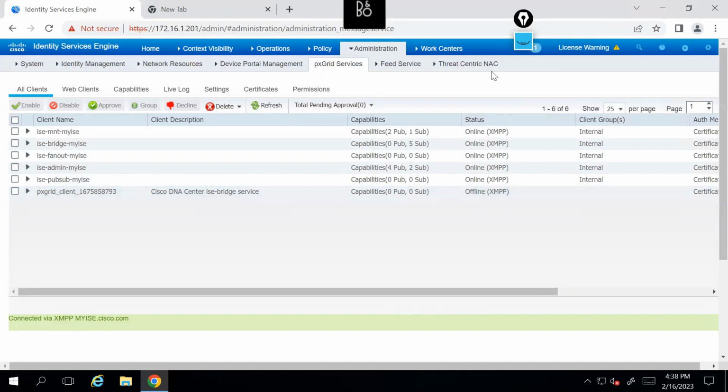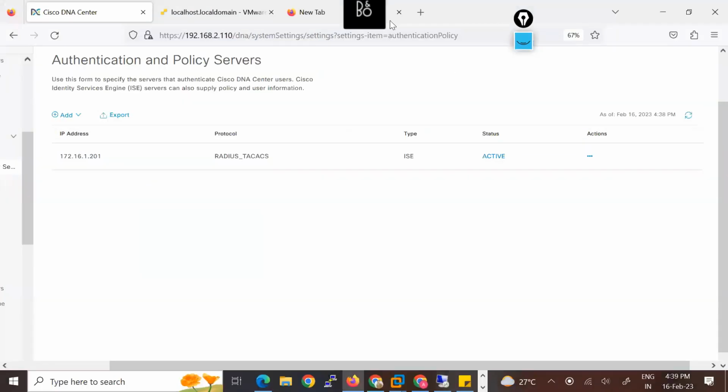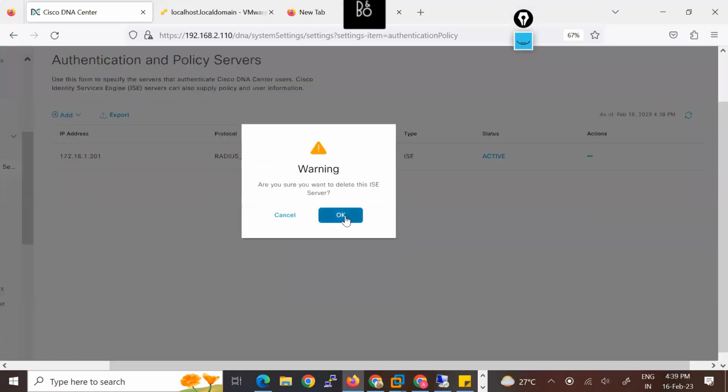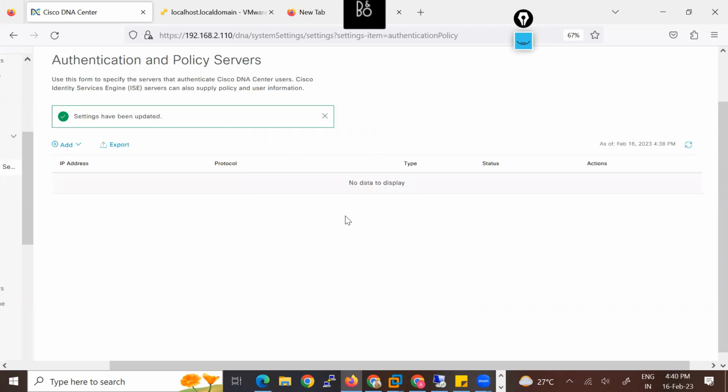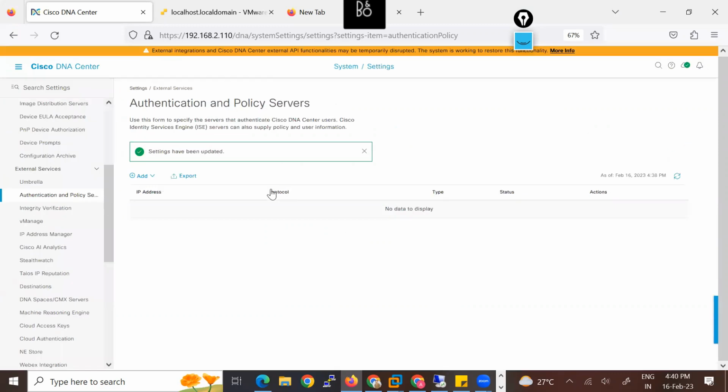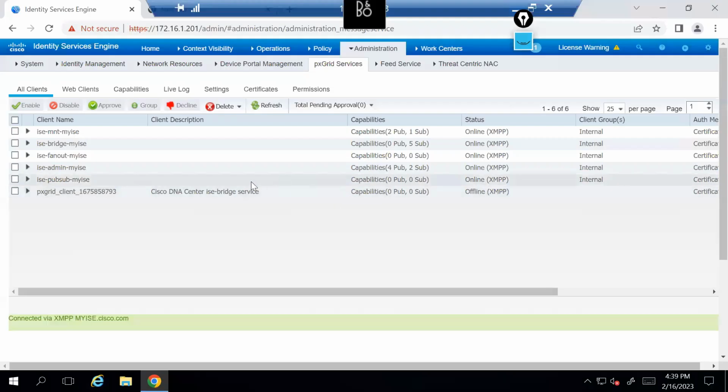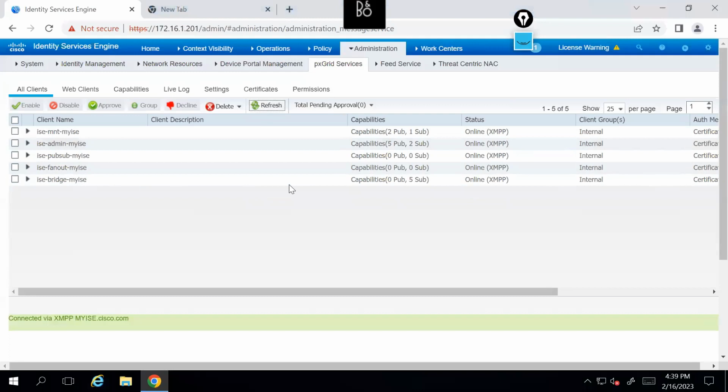So now, we can try it again. I cannot guarantee you again because you know that this is all virtual, so sometimes it doesn't work, but let's take a risk again. So I've deleted it. Done. So now the ISE has been deleted from DNA Center. The tab is gone now.